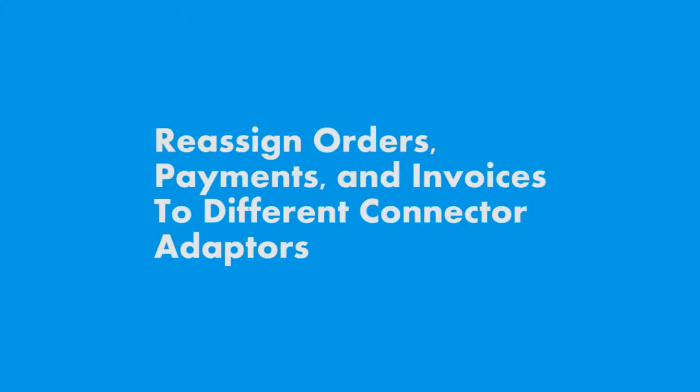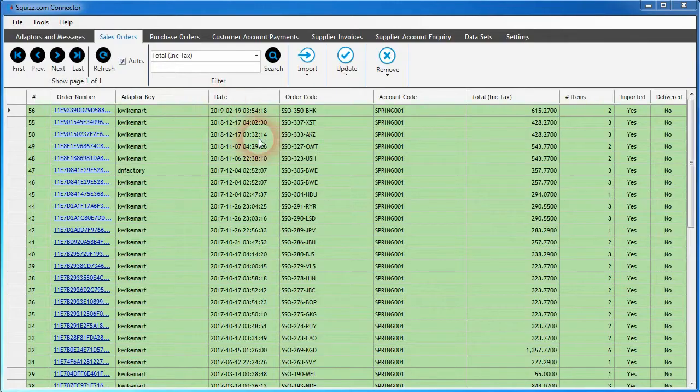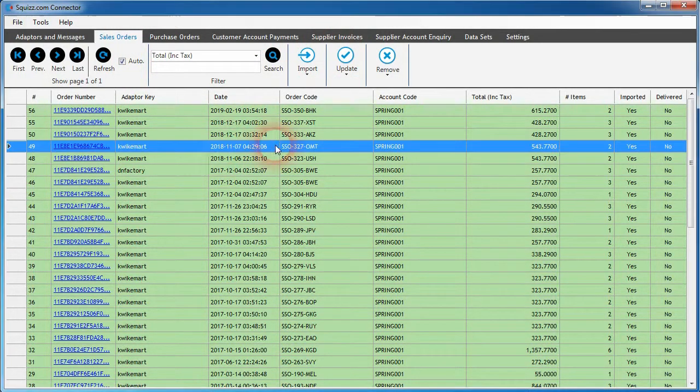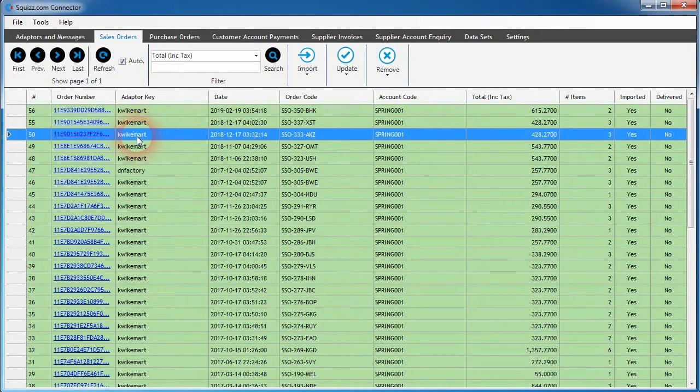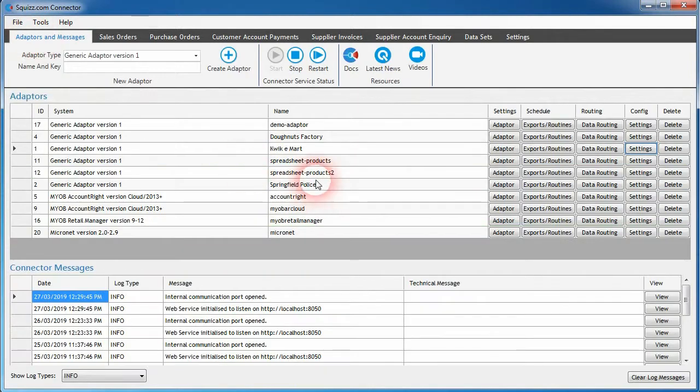In the 1.21 connector release, we added a new capability into the connector software to be able to change the adapter that sales orders, purchase orders, customer account payments, and supplier invoices are assigned to. So if you have a look here, we've currently got these sales orders within the connector software, and most of them are assigned to this QuickieMart adapter, which we have here. And that adapter may be importing those sales orders into QuickieMart. That's an organization's own business system.